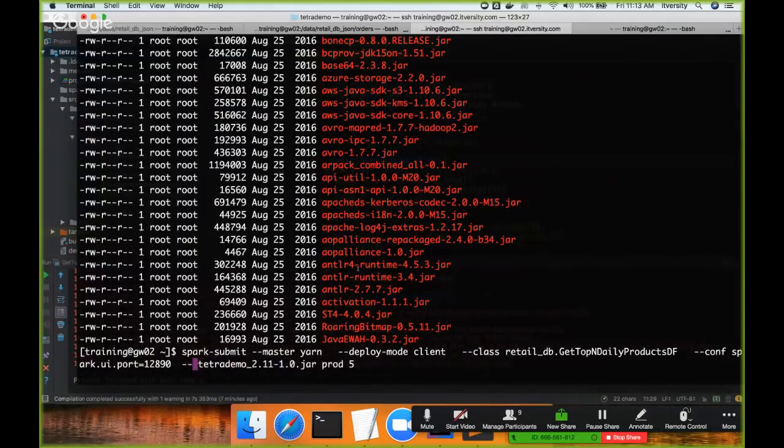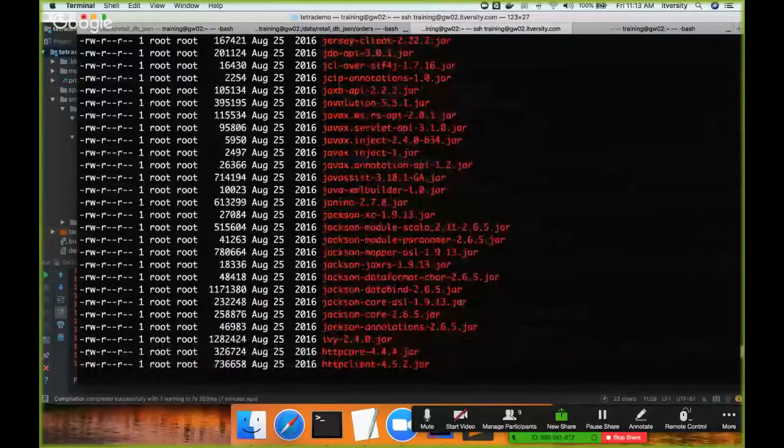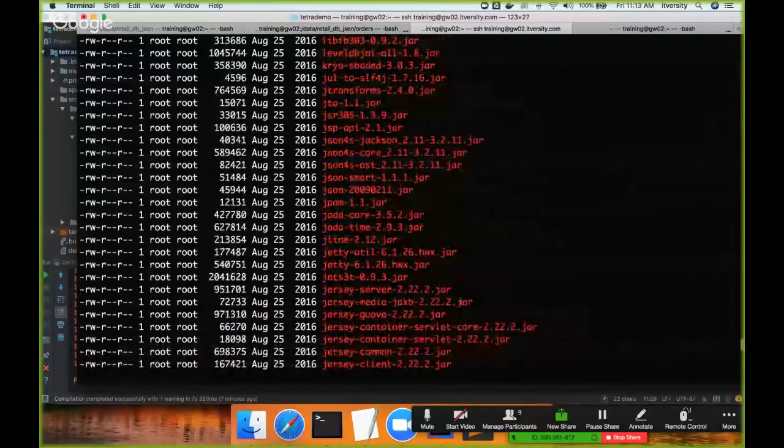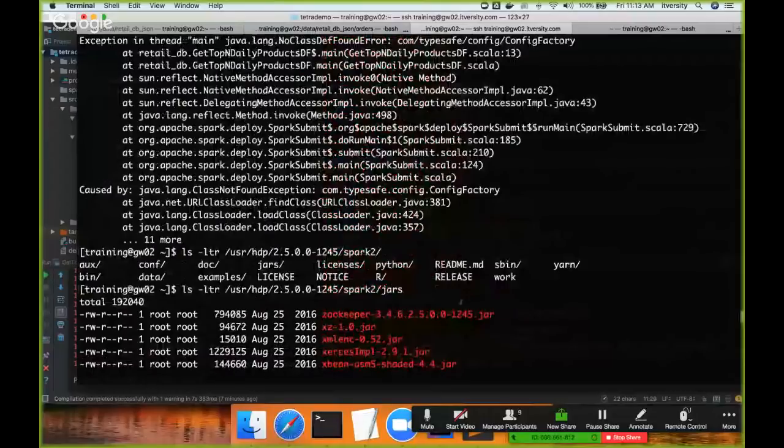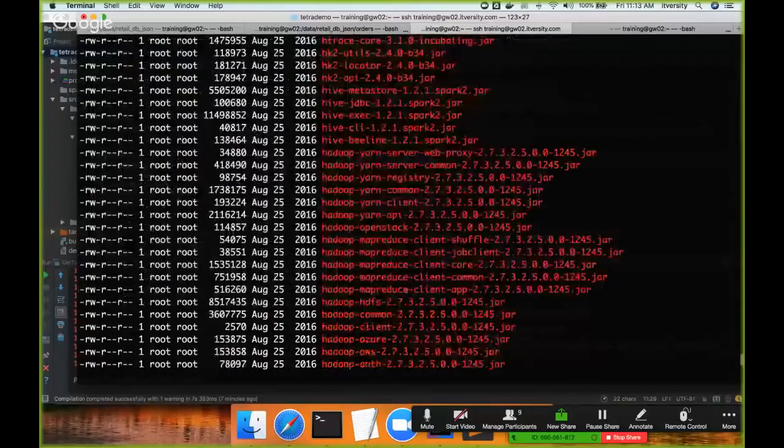You can specify jars, and you have to give the fully qualified path name of the jar. So you need to know the fully qualified path name. For example, if it is in this location, which is nothing but /usr/hdp/2.5/.../spark2/jars, and then you have to give a slash and the jar file name. You have to give the fully qualified path name of the jar file.